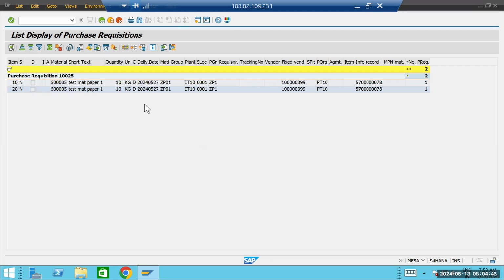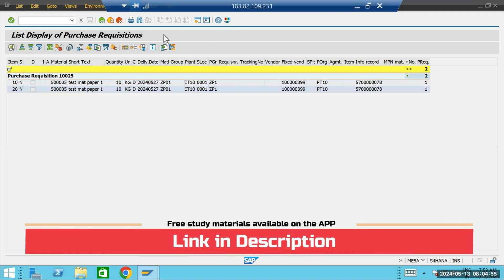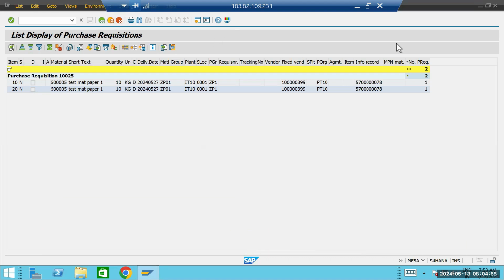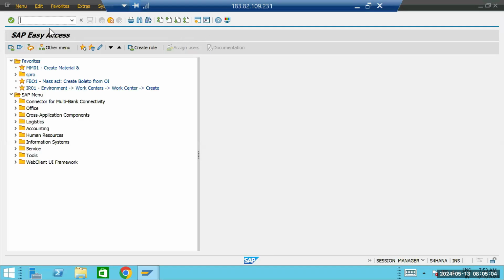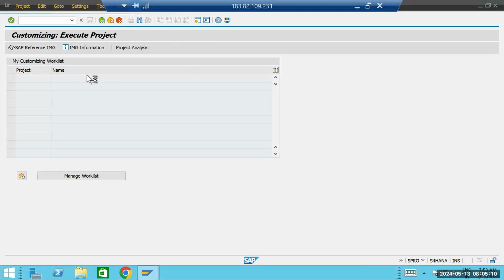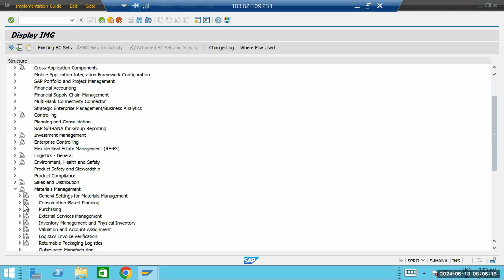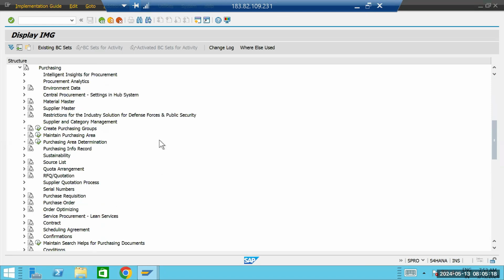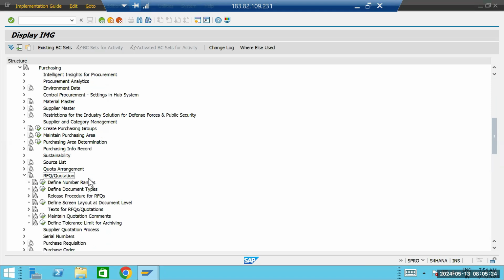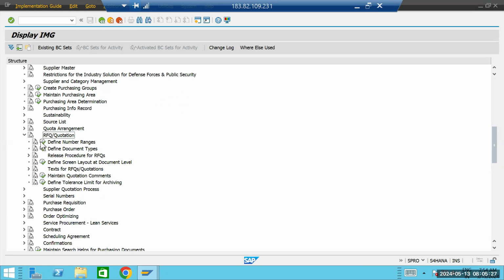For going to the request for quotation, certain configurations are needed. So we'll go to a new screen. Here we can go to SPRO. In SPRO, we go to Material Management. Inside Material Management, we go to Purchasing. Inside Purchasing, we have RFQ and Quotation. Just expand this one. The first one is Define Number Ranges. So open this.